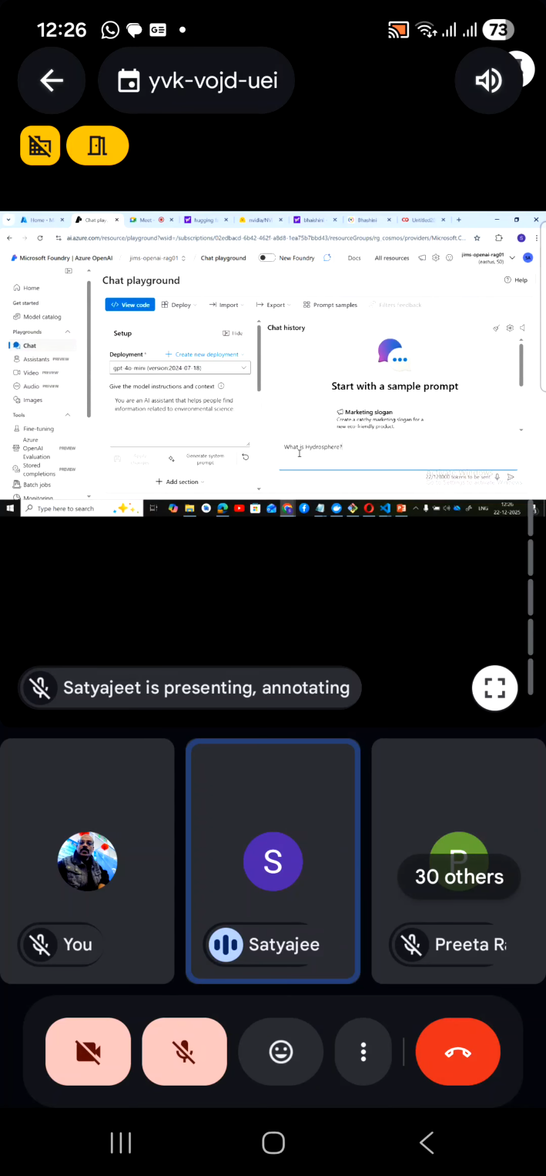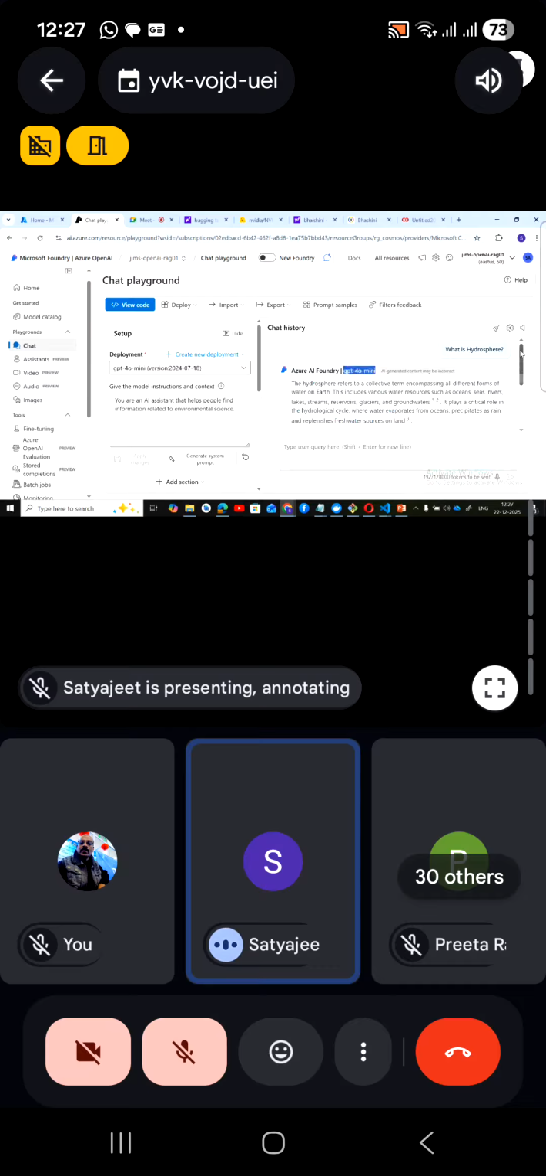Okay, I'm just asking questions. And then I'm just clicking this one. So my reasoning model is activated. In Azure AI, if you see this one, the GPT-4o model, okay? And this one is activated, okay? So there are three differences: hydrosphere, a collective term encompassing all different forms of water on Earth. These are all coming from the resources, and also they have cited for me. They have given us citations.